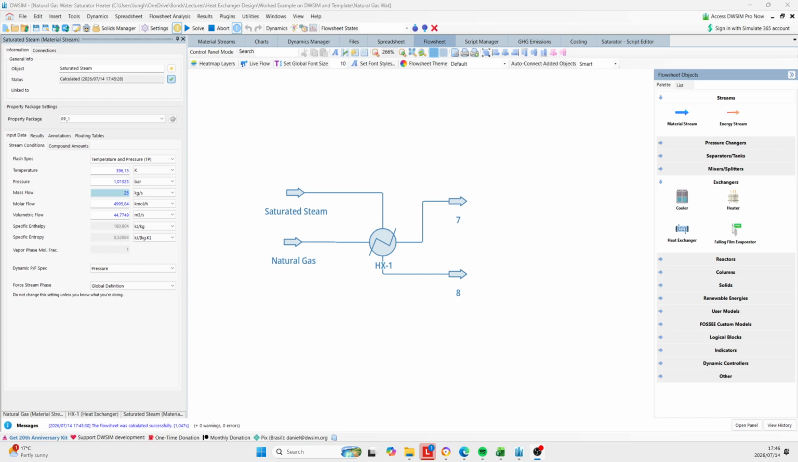So I found another example on DWSIM. It was a stream of natural gas that was at 30 degrees. And what I decided to do was to try out having two gases, basically. So a gas and a steam. So saturated steam on the one side and natural gas on the other side.